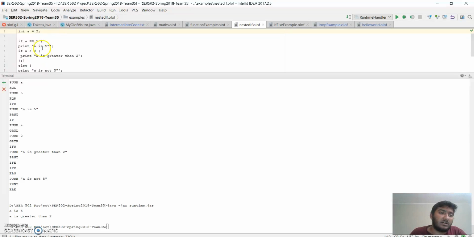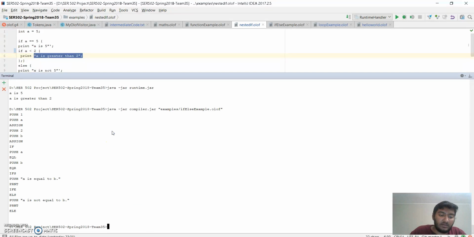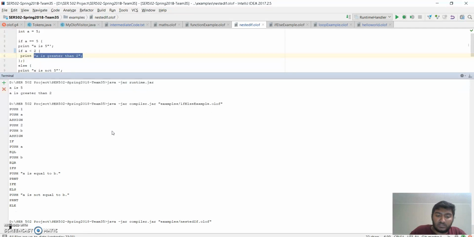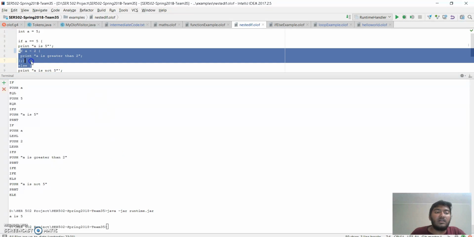And let's also change something here, like making this a smaller than 2, so it should not print a is greater than 2, and then we can see whether it is working or not again. It only printed a is 5, so it skips that portion.